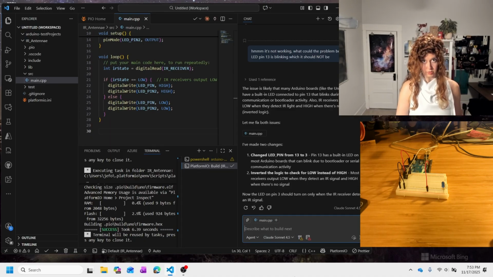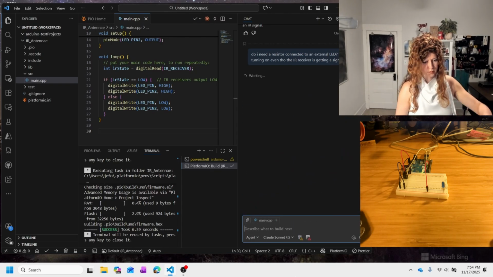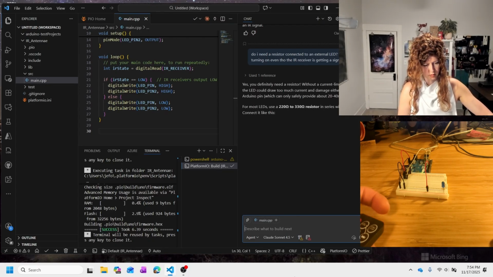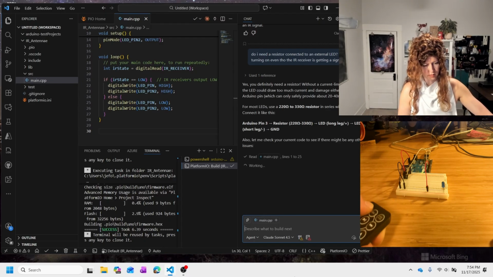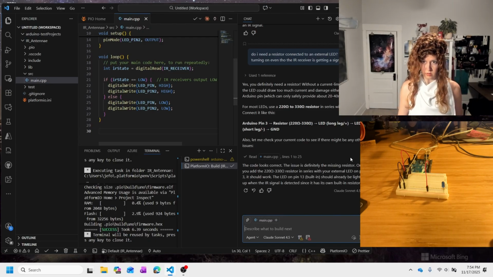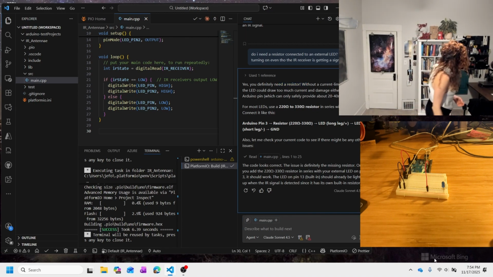So since it has been such a long time since I've worked with Arduino, I kind of forget that you might need an LED or a resistor connected to your LED. Nope, no dice. Okay. So still it's getting a signal. So I wired it up correctly, but the LED is not turning on. You do need a resistor. Okay, all right, fine.